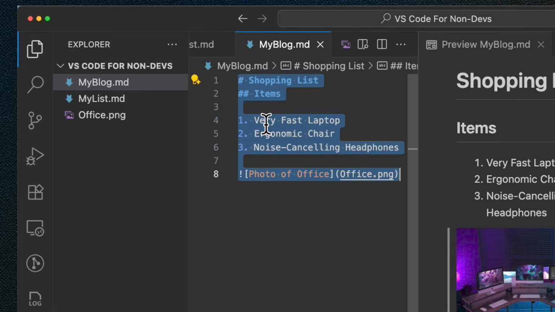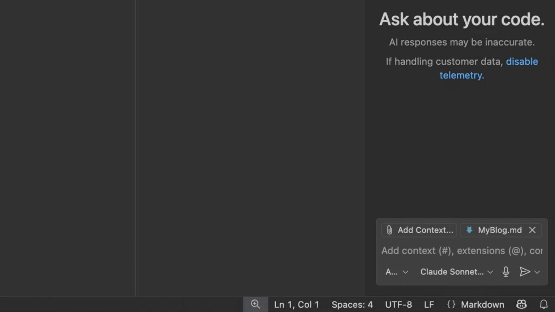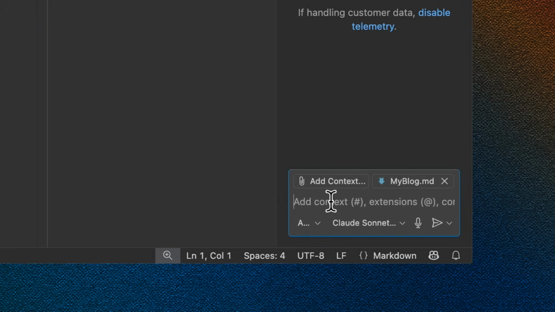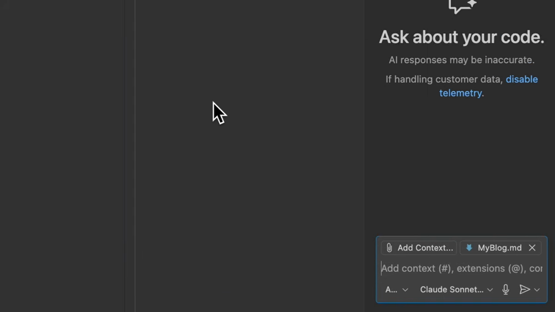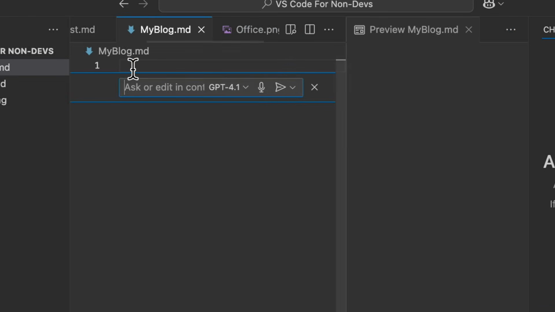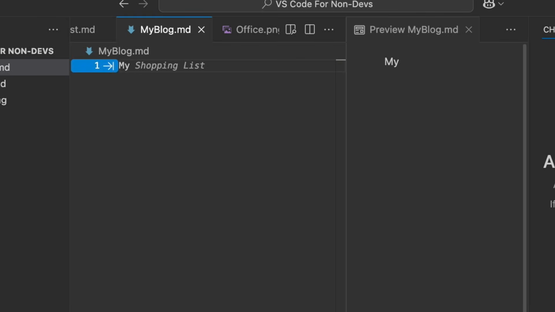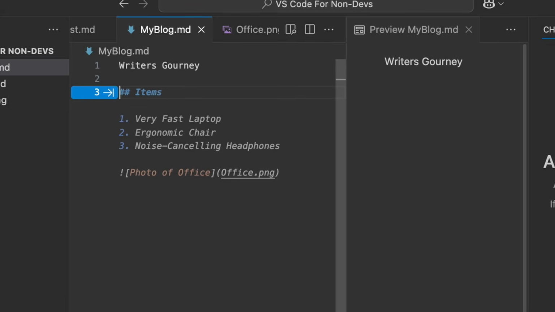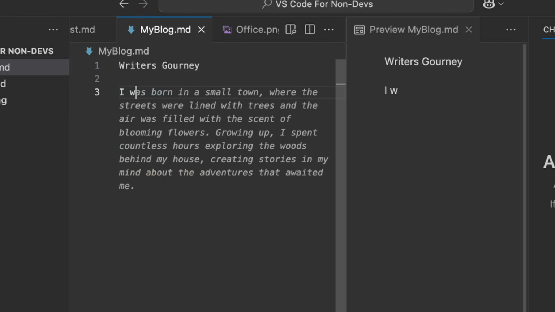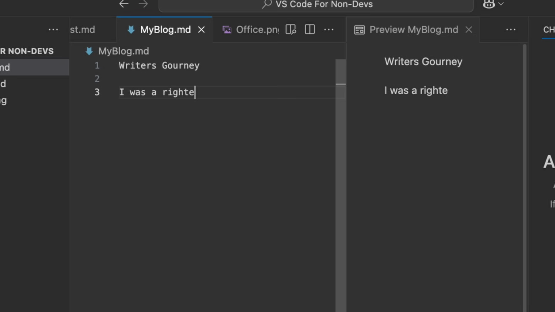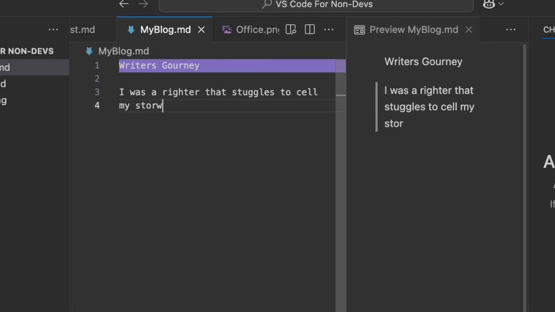And now what I'm gonna do is highlight the content that's in here, and using chat, I'm going to ask it to correct some errors that it might see in my blog. So let's say I started a blog and I called it Writer's Journey. I have deliberately spelled journey wrong, but I'm going to put in a sentence just to get the blog started. And what you'll notice is that I can ask Copilot to correct errors that I have in there. I was a writer that struggled to sell my story. I'm really going all out with the misspelling here.